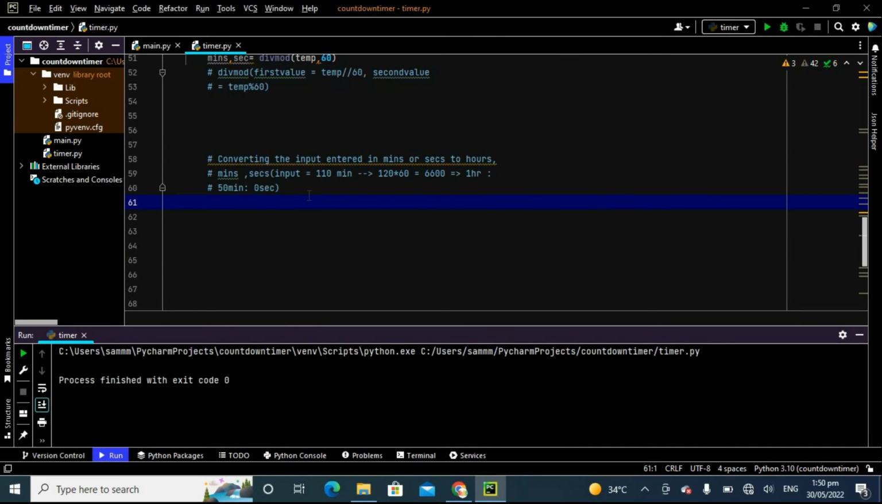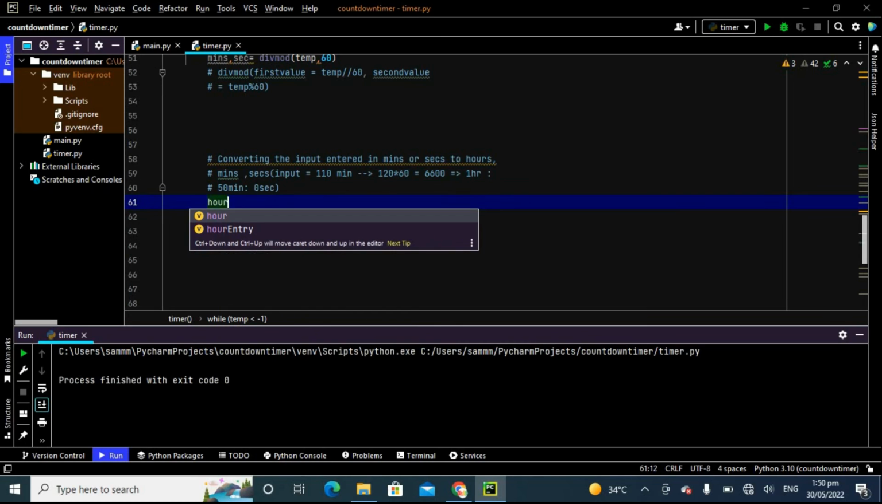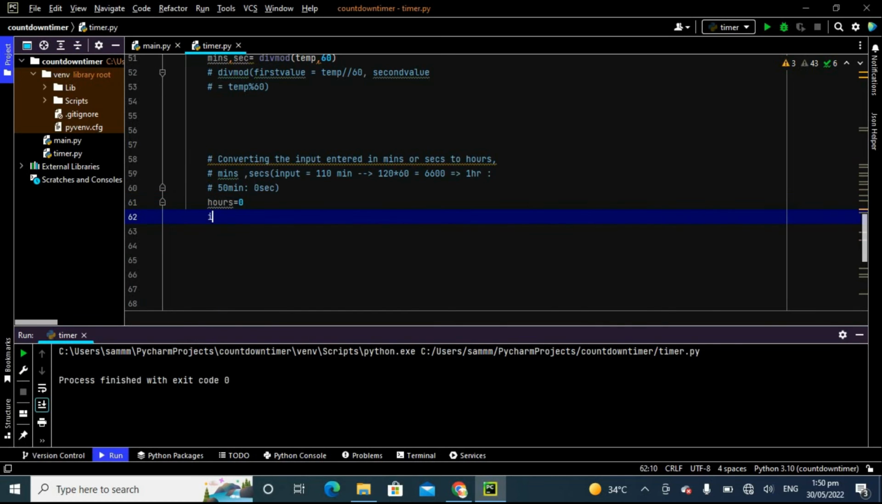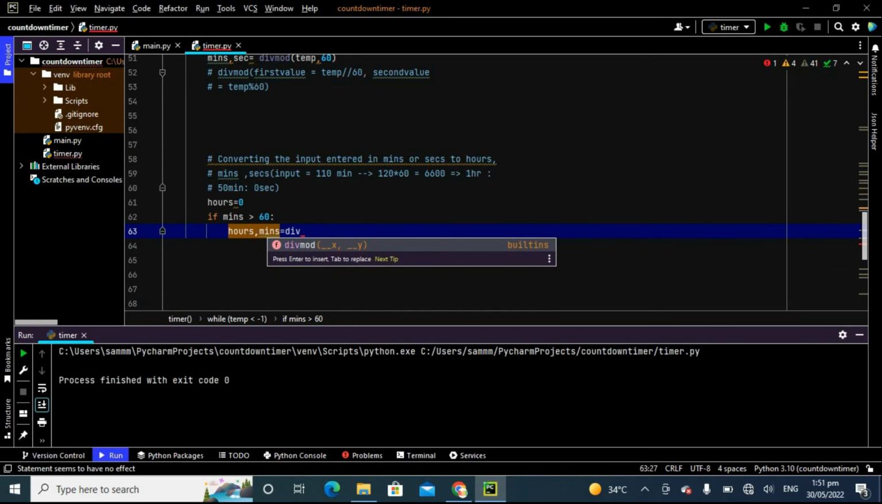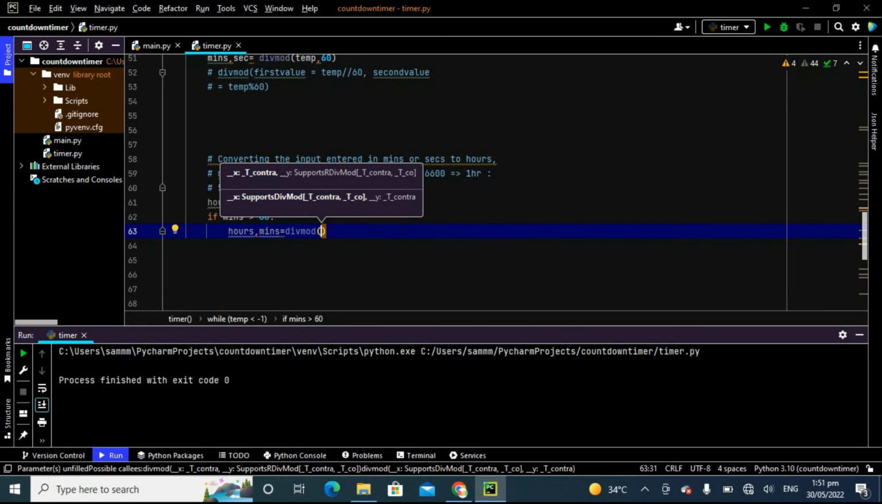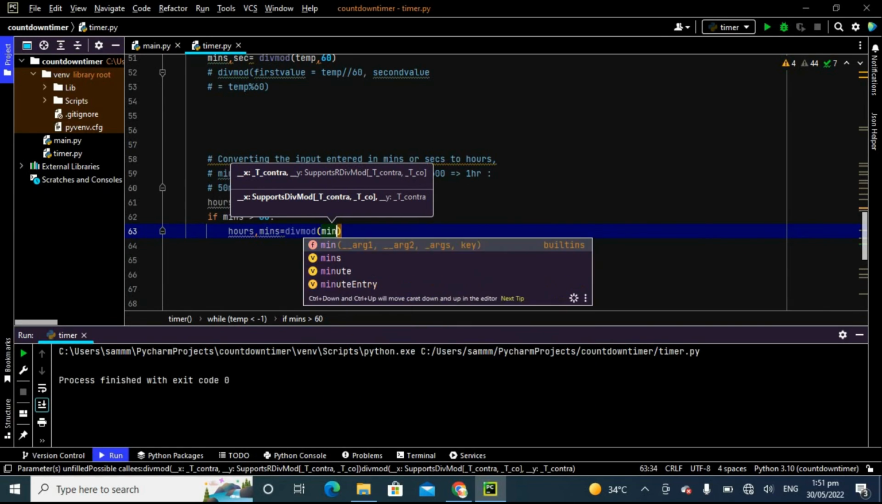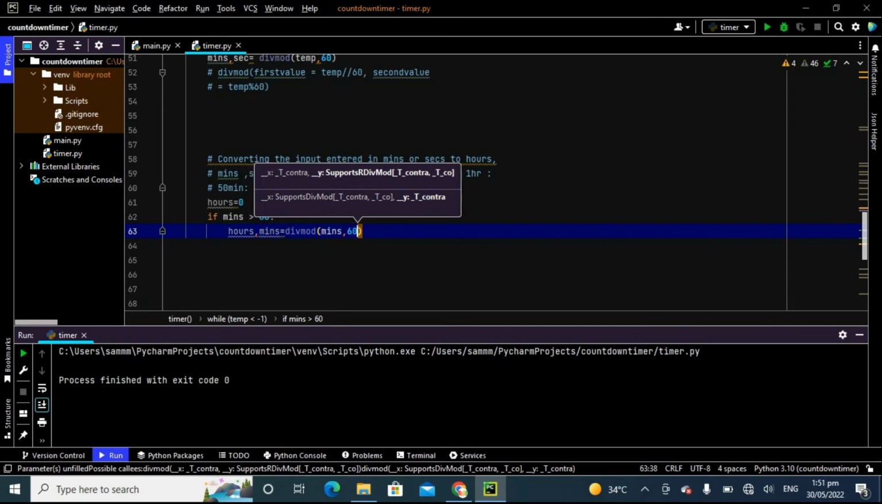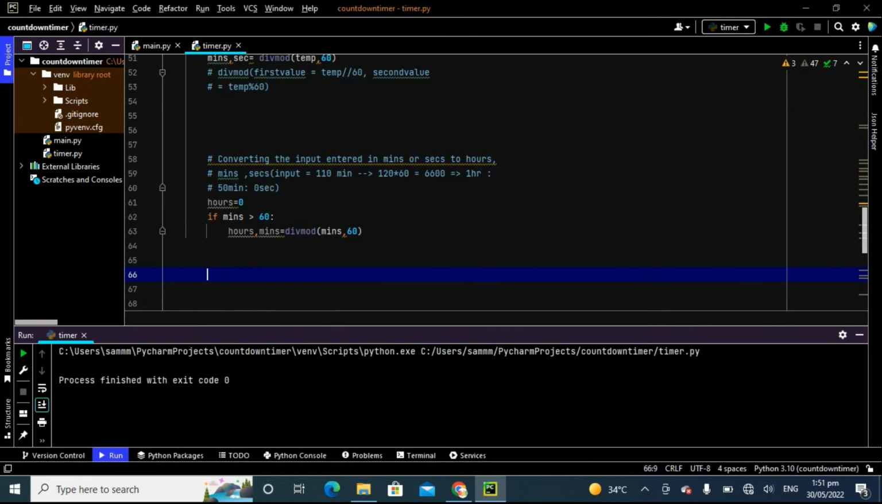So in the next step we are going to convert our input minutes or seconds into hours. So for that I am declaring a variable called hours equal to 0. So if minutes are greater than 60, then hours comma minutes is equal to divmod(minutes, 60). In the next step we are going to use the format method to store the value up to two decimal places.